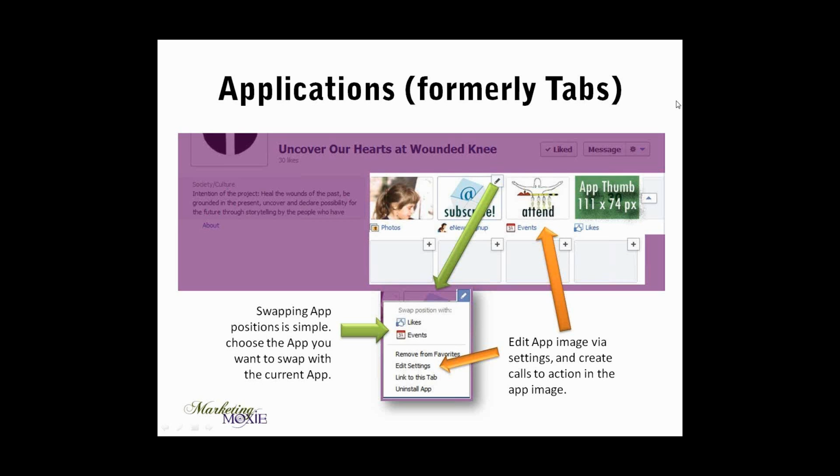They're very easy to edit. You just click on the little pencil and a drop-down box happens in that area, and you can go to edit settings here. Once you have all your apps loaded and all of your images loaded for each of those apps, you can also swap their positions. So you can just quickly add your apps and then go in and swap positions. You see that right here, swap position with one of your other applications, formerly tabs. And then you just click on the one that you want to replace it with.